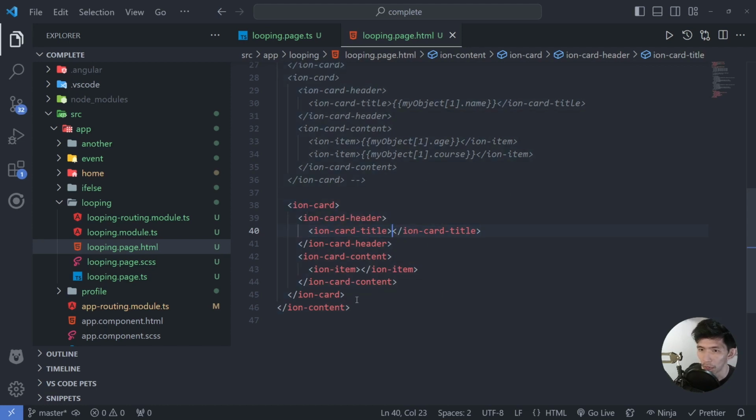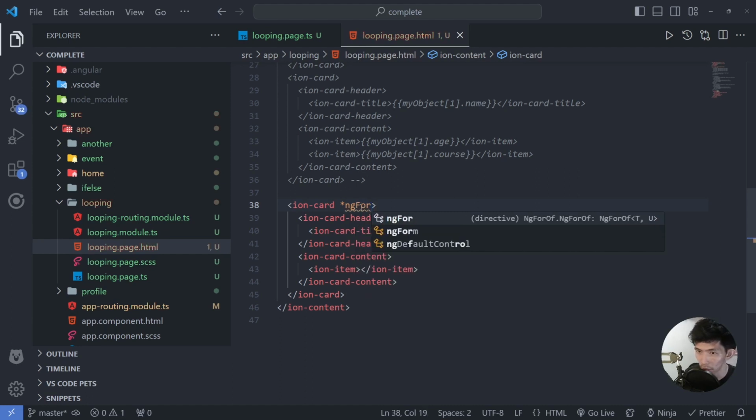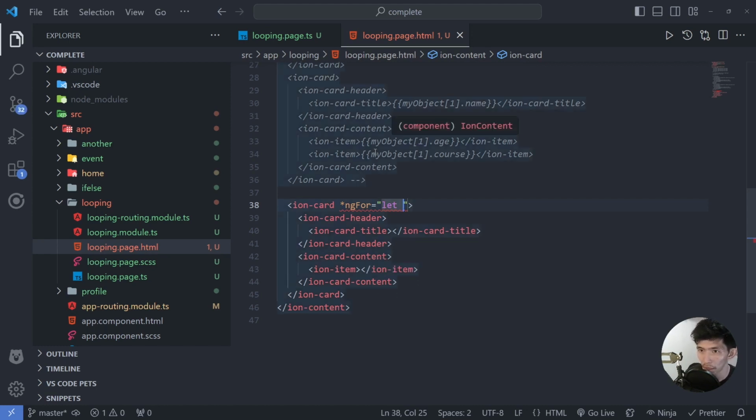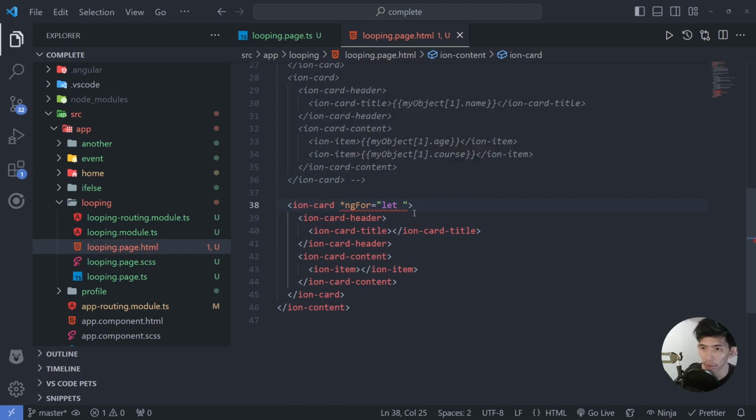Okay. So ilalagay natin, dito sa pinaka-parent natin, since ang gusto natin mag-loop yung buong card. Okay, yung buong card yung maglo-loop. So, pwede nating ilagay dito sa ion card yung ating ngFor. Asterisk, ng, capital letter F, O, R, small letter o, r, equal to, okay, reserve word natin na let, and then followed by kung ano yung local variable na tatawagin natin dito sa loob. Kumbaga, magiging replacement siya ni myObject. MyObject yung pangalan niya dito sa TS. Bawat object, bawat item doon sa object, ito na yung magiging name niya ngayon.